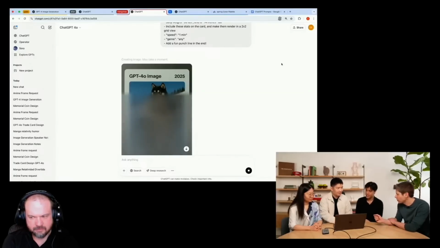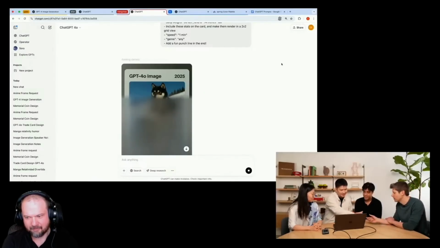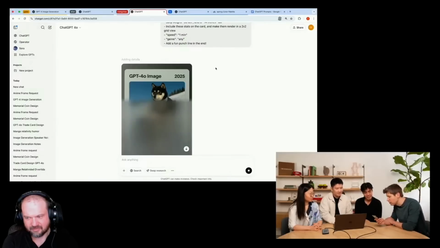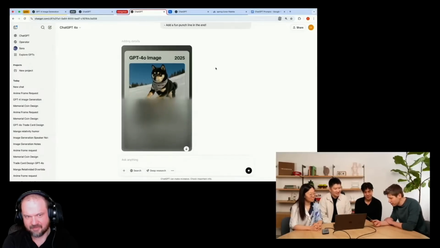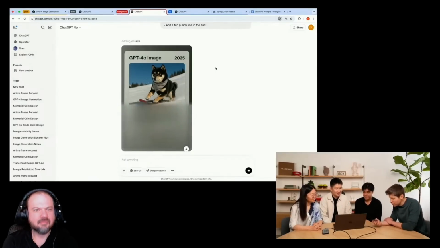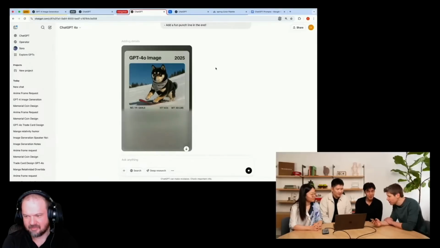Can I see the original card? Yes. Oh, it's very nice. It looks like it's already rendering. We should do these for every launch. These are cool. I guess now we can make them with image gen. Yeah, we should definitely do that.